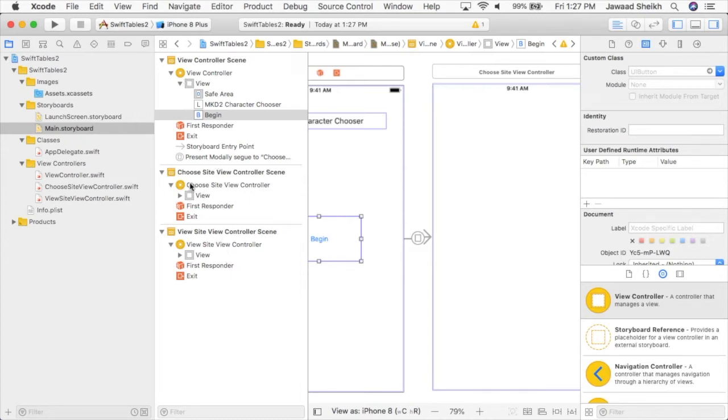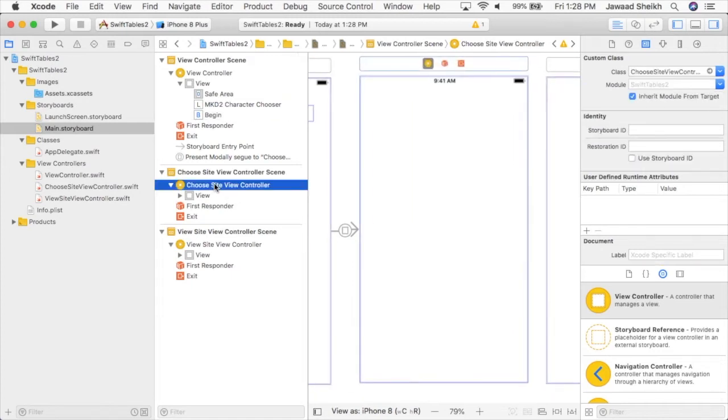Now what we're going to do is we're going to navigate. We created a segue already that goes from view controller to choose side view controller. But what we need to do is create a segue to go from choose side view controller to view side view controller. And so what we'll do is we'll click on choose side view controller. And we'll do the same thing we did for the begin button.